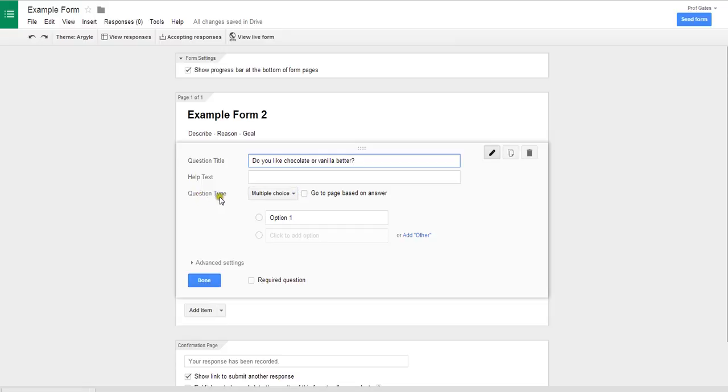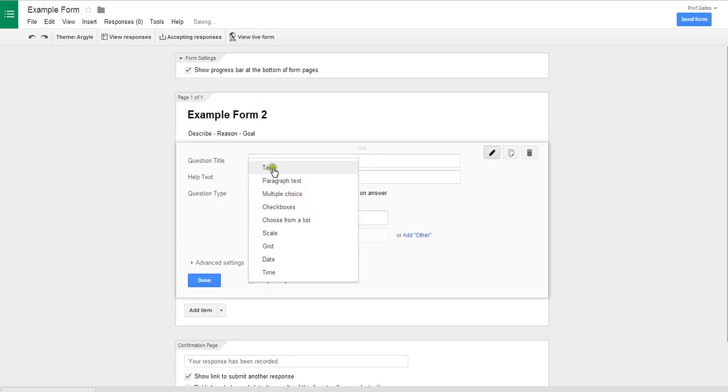I can choose from amongst many different types of questions. For example, I can let them just fill their answer in as text or paragraph. I can make it multiple choice. With check boxes, you can choose more than one answer. They can choose from a list that I'll create for them. I can create a scale, a grid, and other options as well.